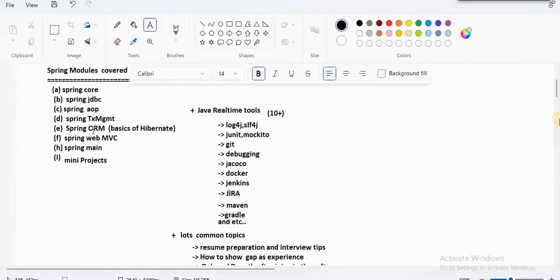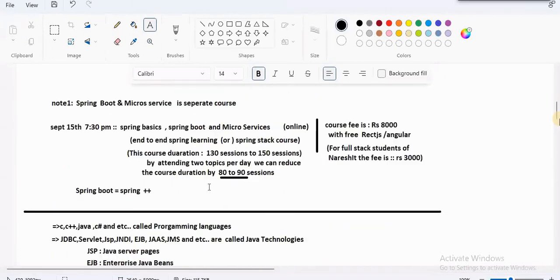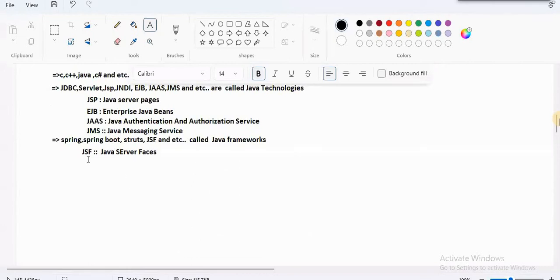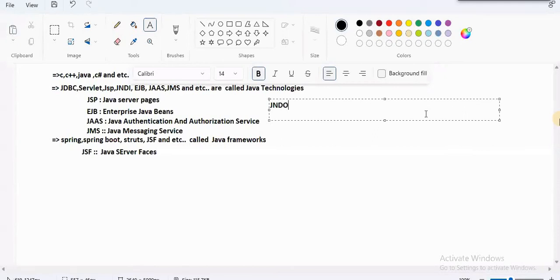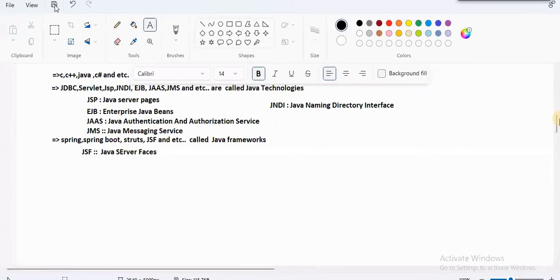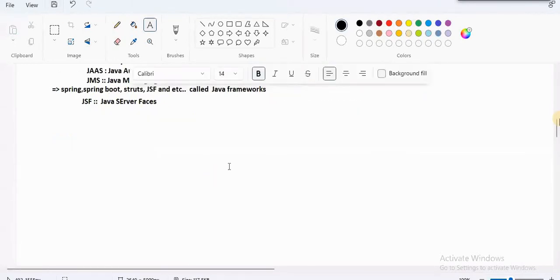Understanding my statement? Spring MVC is part of this course. Spring Web MVC or Spring MVC, both are one and the same. Got it, guys? Super. Shall I move to the next level of discussion? Some people are asking what is JNDI. Java Naming and Directory Interface. Super, guys.